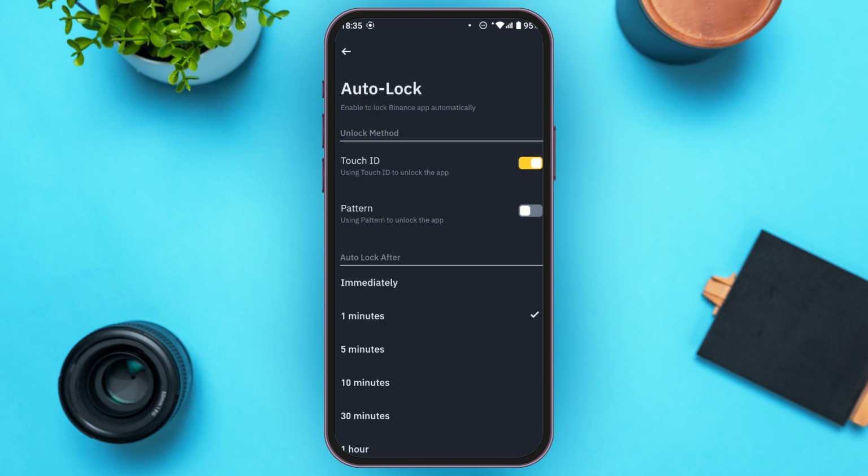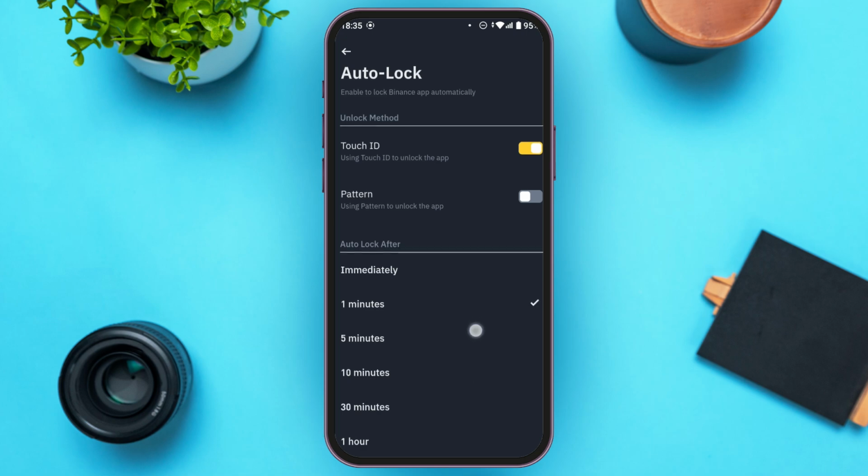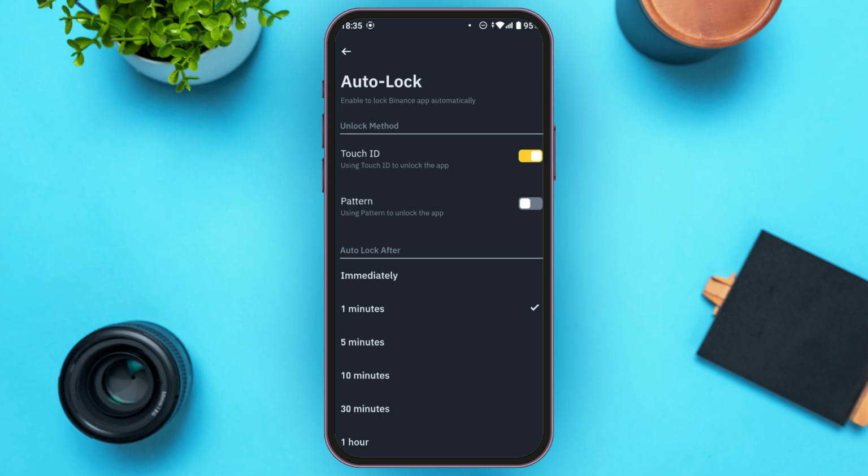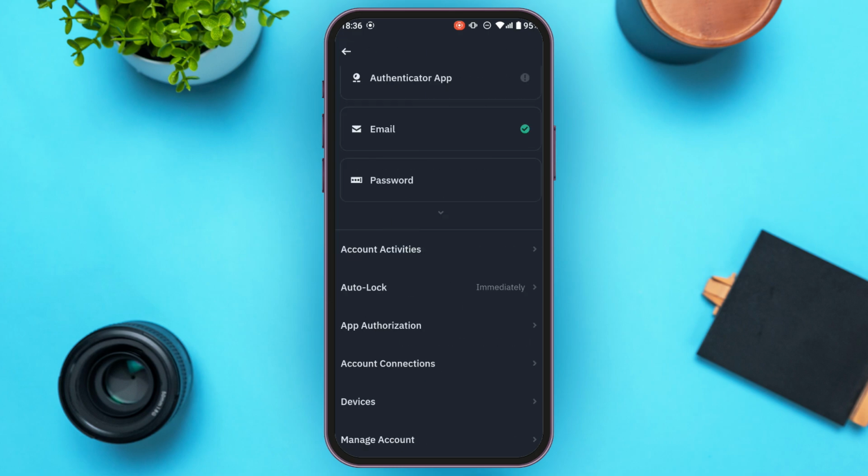Now you'll have to select the time. You can see several options over here, immediately, 1 minute, 5 minutes, 10 minutes, 30 minutes and 1 hour. Simply tap on the option of your choice. Here I'm going to tap on immediately option. Now simply go back. Now you just lock the Binance application.